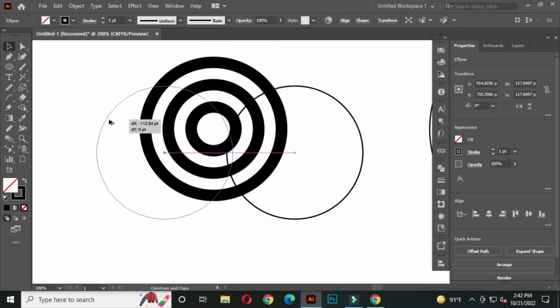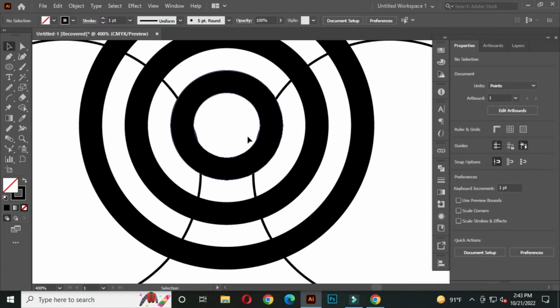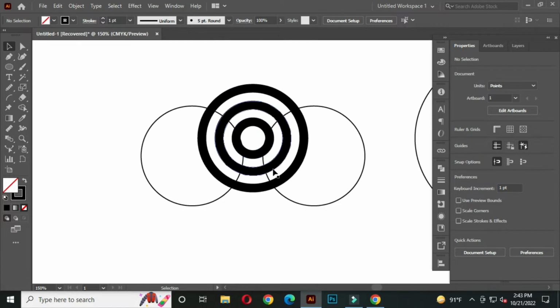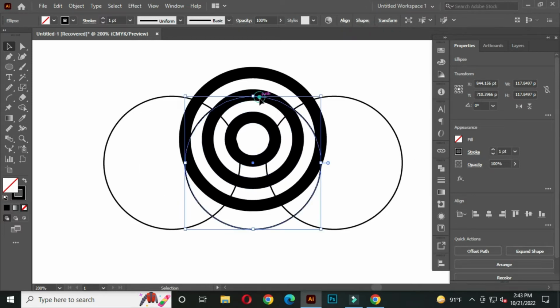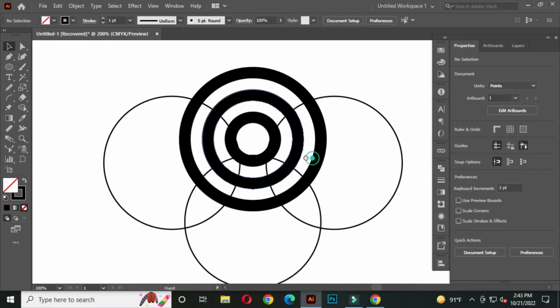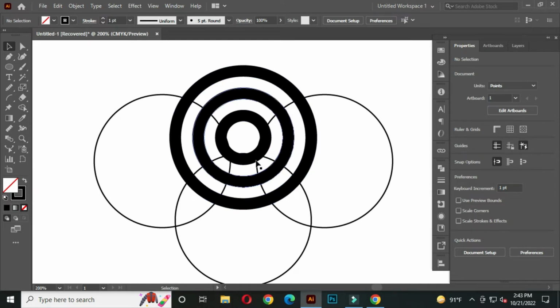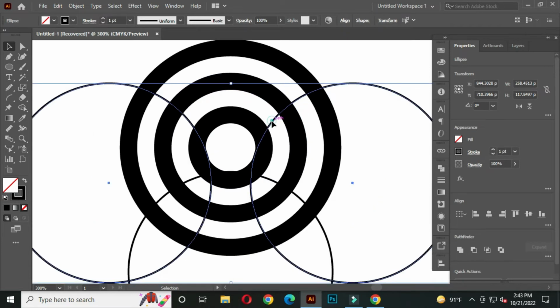Select, hold Alt, and drag to make a copy. And place it like this. Perfect. After that, hold Alt and drag to make a copy. And place it like this. Hold Shift and select these two circles. And hold Alt and make a copy.